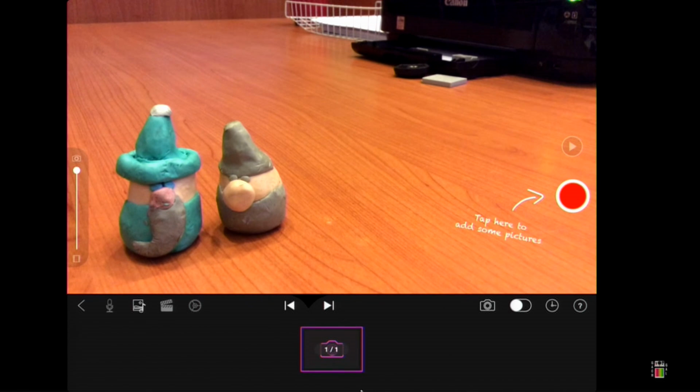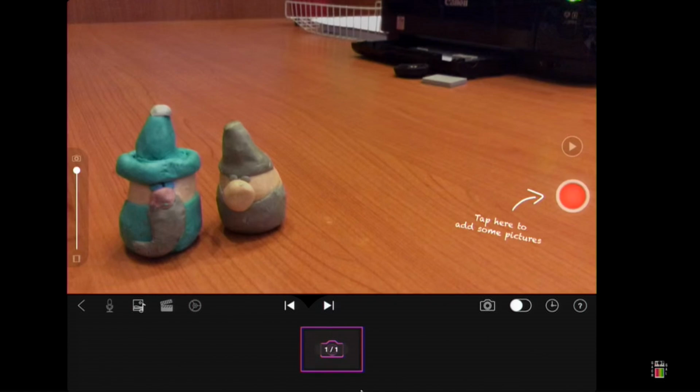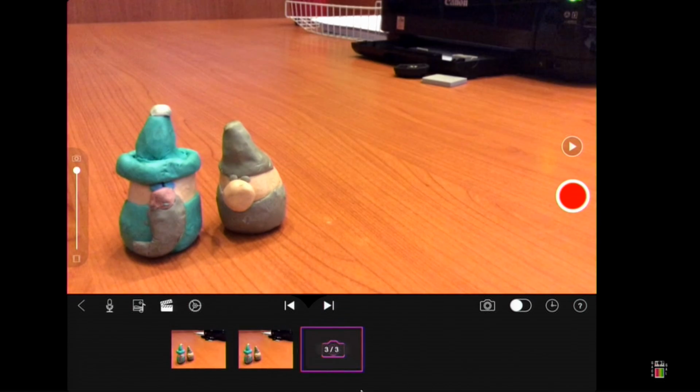So there's a couple of things that you need to do before you can access other parts of the app. So for example, I'm going to go ahead and show you first how to take pictures with and without a timer. So here it's pretty straightforward. That little red button, you tap here to take pictures. So I'll take a couple of them.